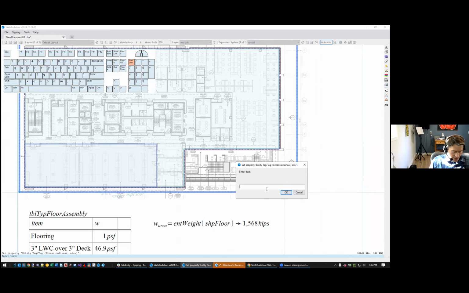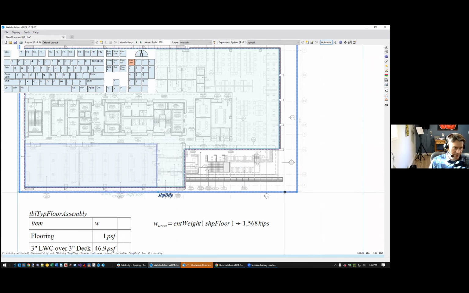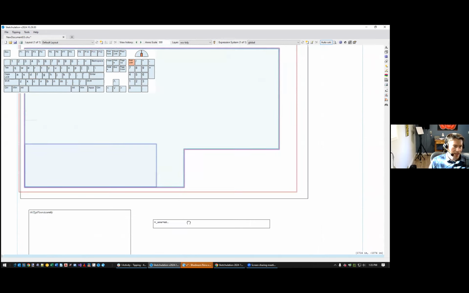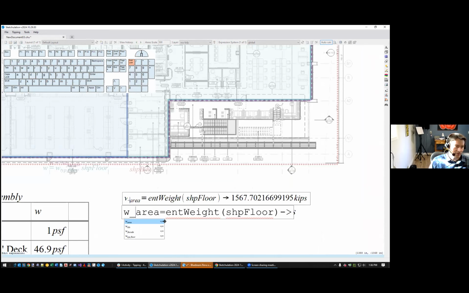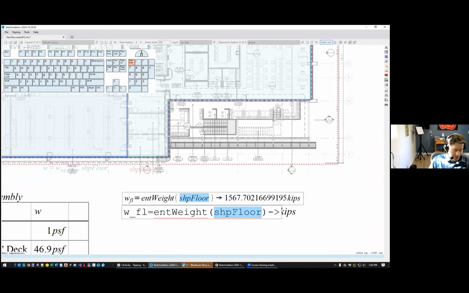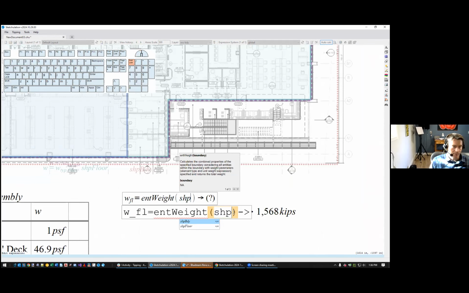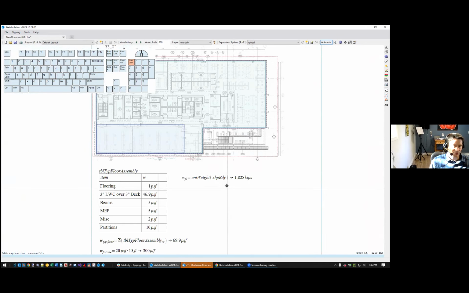This is going to be my tag for this boundary. Now, if I want the weight of this floor, I can double click in here, replace that with WFloor, and then this becomes the weight. And you see now I'm getting 1800 kips of weight.